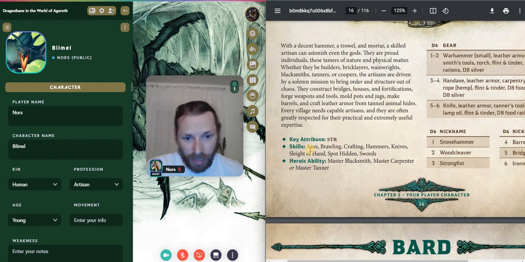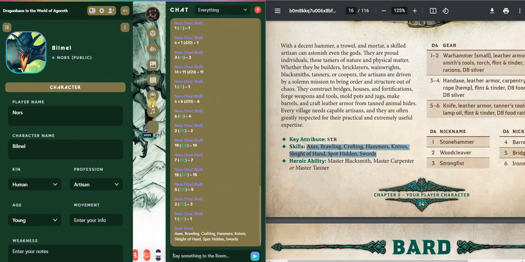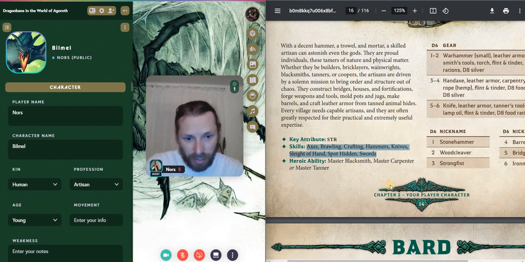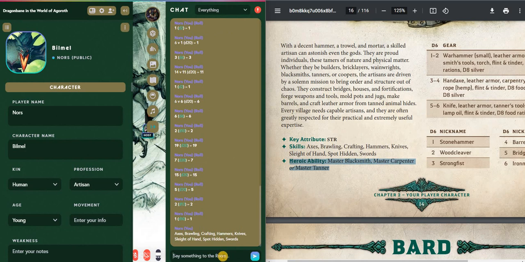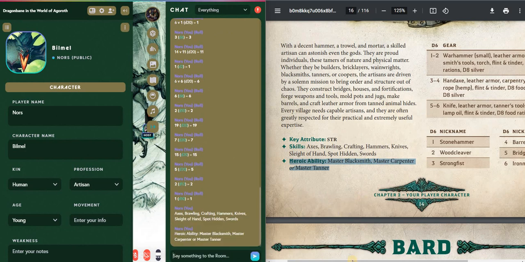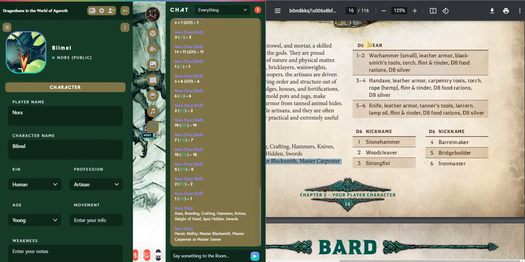My key attribute is strength. My skills are axe. So I'm going to take this. I'm just going to do this for now just because this helps me remember. I'm just going to put this into the chat real quick, because then it helps me remember what I can upgrade in the future. Heroic ability: Master Blade Blacksmith, Master Carpenter, or Master Tanner. One of those. Interesting. Okay, well, we're going to get to that later. I'm going to put that in here too, because there's stuff we need to do here.